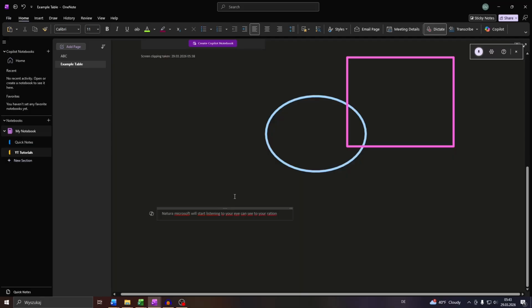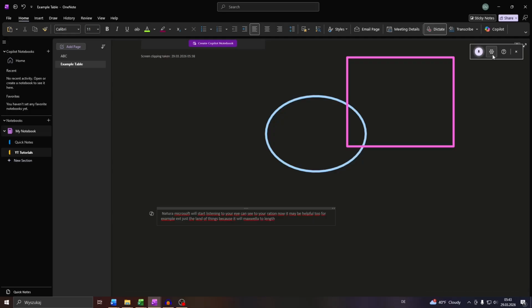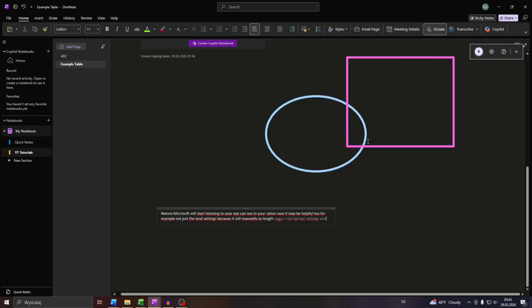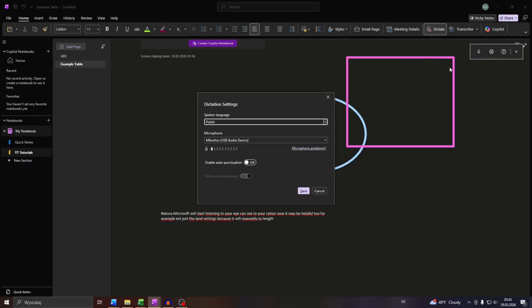Now, it may be helpful to, for example, adjust the language settings, because Microsoft will use the language you have chosen in your language settings and try to transcribe basically what you're speaking into your microphone. So to do that, navigate to that. Here you may, for example, choose your microphone that is attached or plugged to your computer or connected with your computer. You may see the sensitivity or connectivity here.